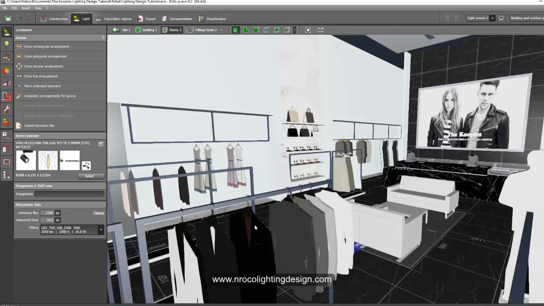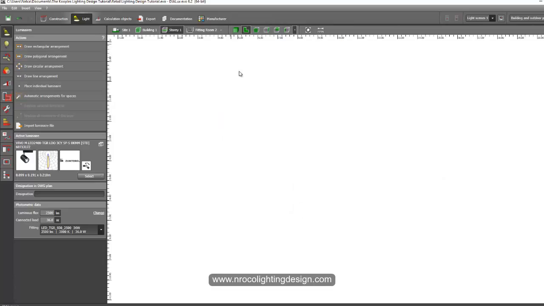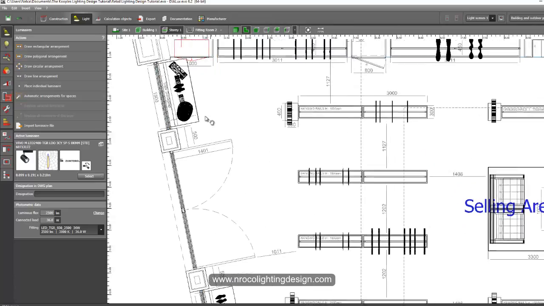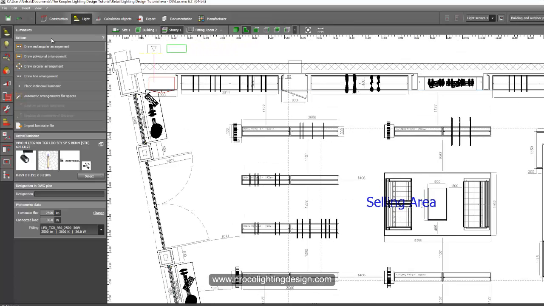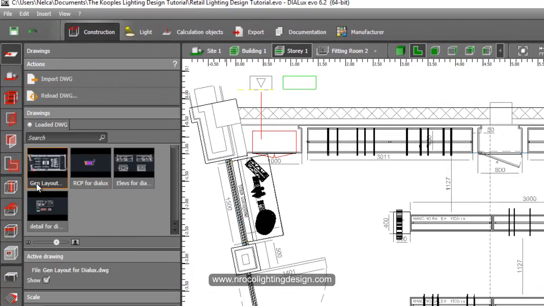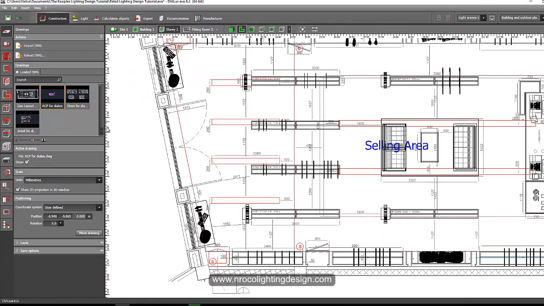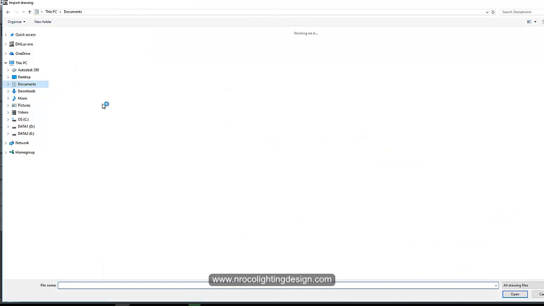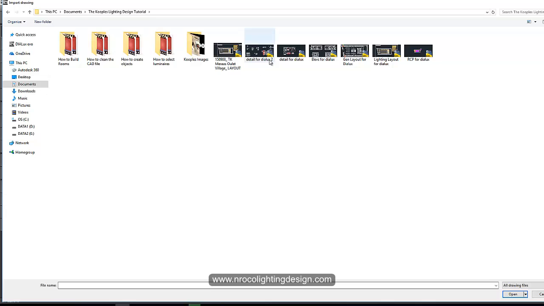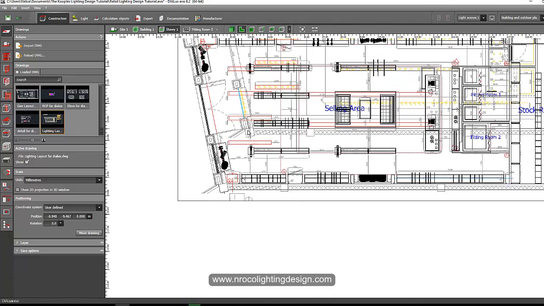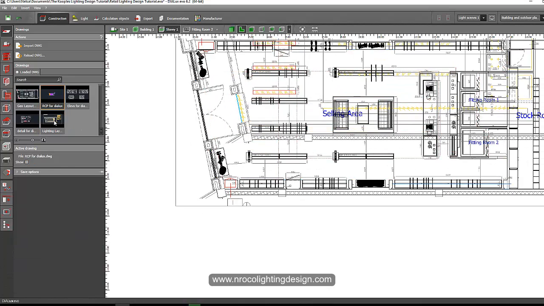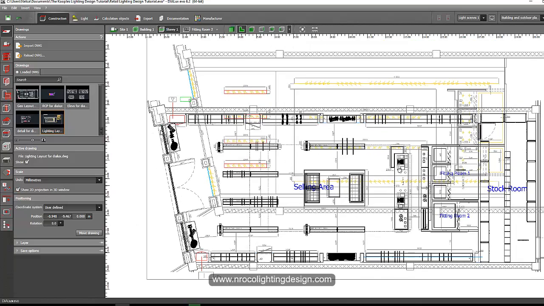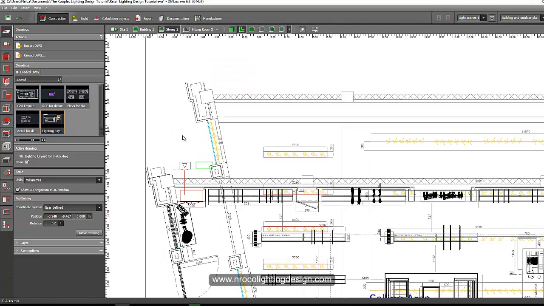Okay, so first we will put these spotlights on our display window. Go to your plan view, and to have the precise location, we need to insert the lighting layout. Go to the construction, press the drawing tab, and then import the drawing and select the file which says the lighting layout for Dialux. We have to make sure that it is in the 2D projection, and that it is aligned to the original drawing.